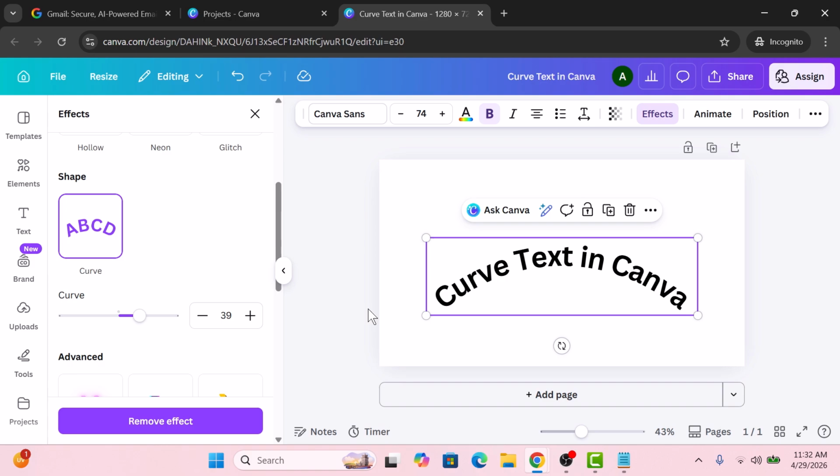Use the curve slider on the left to adjust the bend of your text. Move the slider left or right to increase or decrease the curve.